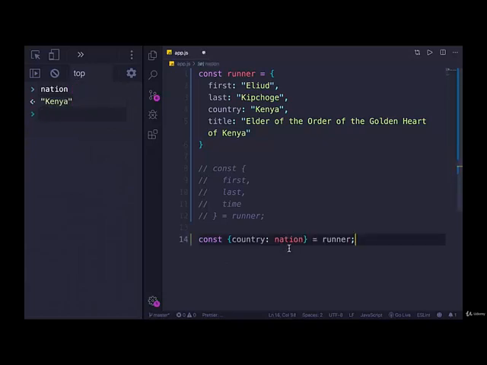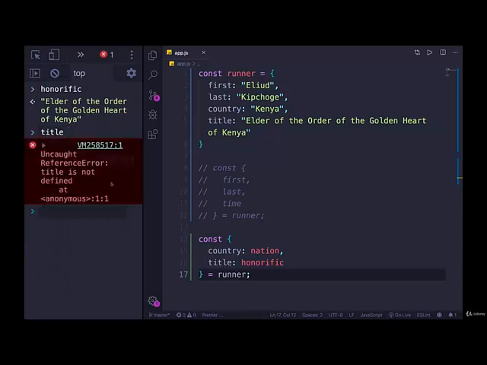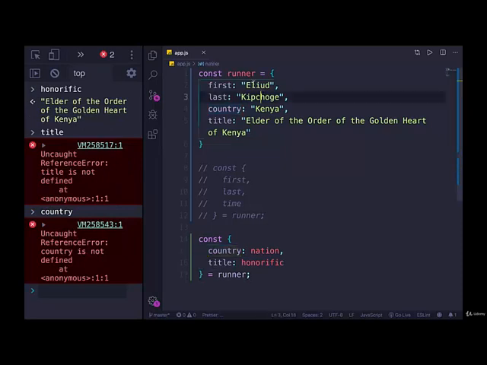So I could try one more. Let's also do title. What would be another name we might want to use instead of title? I think this is also called an honorific, so we'll go with that. We want to make a variable called honorific. Okay, so find title in this object, and if you do find it, make a variable with that value called honorific. Let's run it. We've got honorific over here. Yep, we do. So title is not a variable, neither is country. We just use those keys to access data from runner in a super nice short syntax.